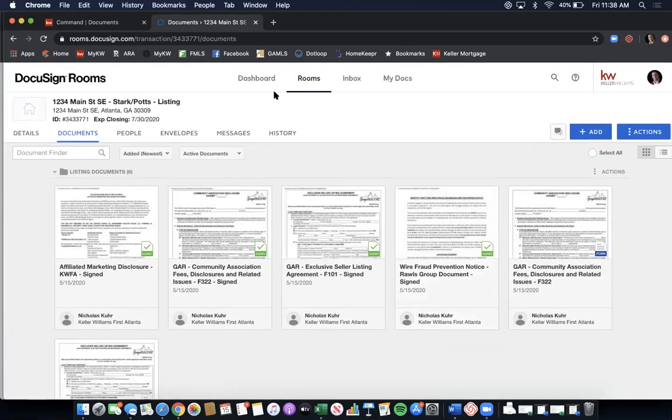So that is the training for DocuSign. We went over everything from creating the opportunity to creating our room, adding information and details, adding GAR forms, filling them out, sending for signature, and submitting for compliance.